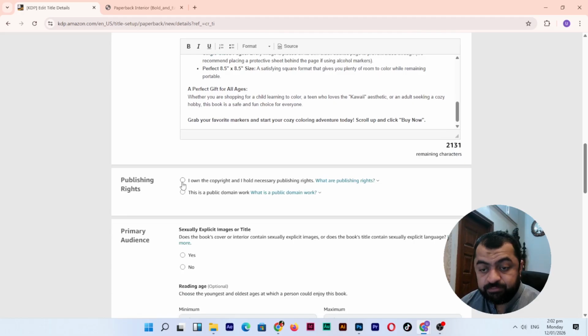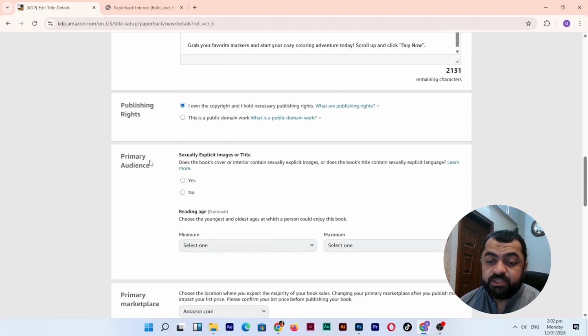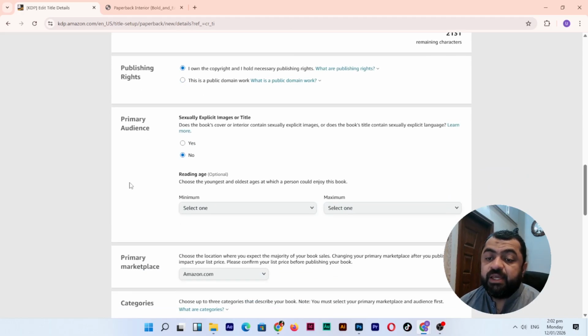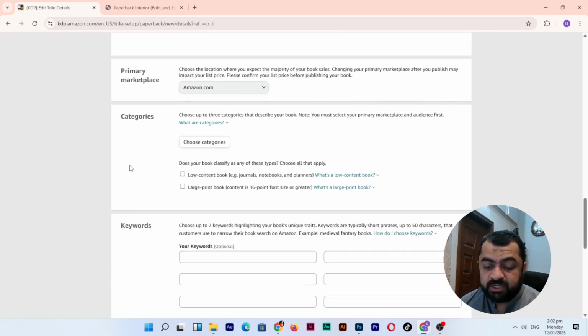Publishing rights: yes, I own the copyrights and I hold the necessary publishing rights. Primary audience: is this sexually explicit images or title? No. Reading age is optional. Sometimes, for instance, if you create a coloring book for ages 5 to 7, then you have to select 5 as minimum and 7 as maximum. But right now, this book is for adults, for kids, for beginners, for everyone. So we will leave this option blank. We will not select it. This is optional. Primary marketplace, definitely Amazon.com. So now we will select categories.